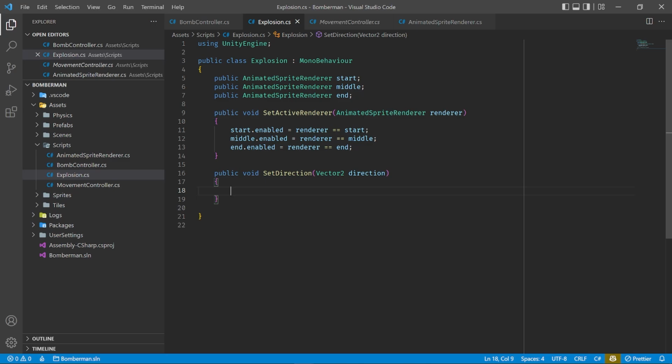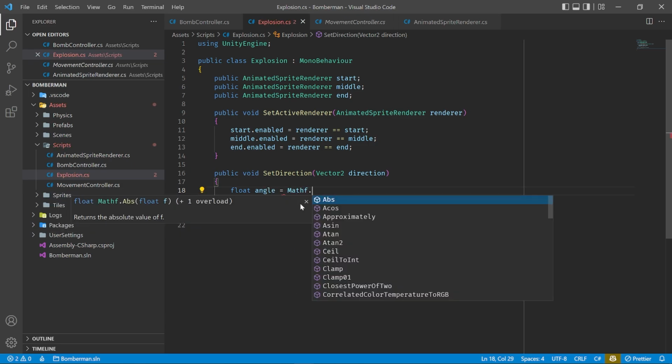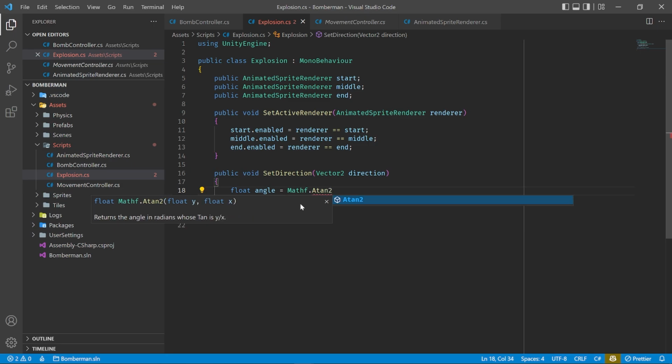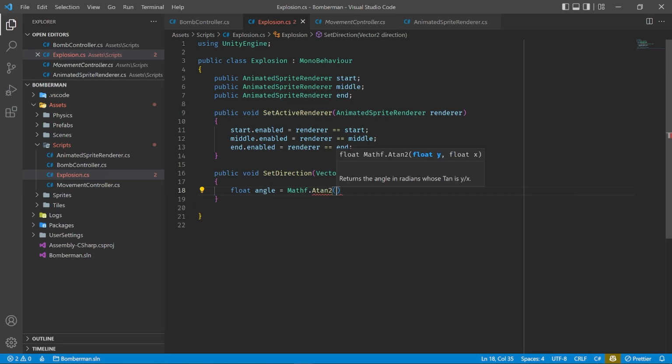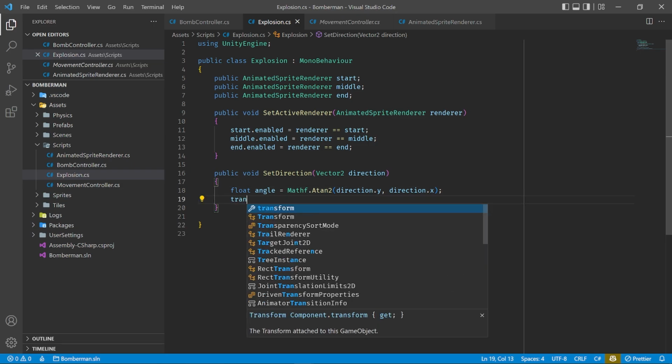To calculate the rotation, we need an angle. This is just a simple trig function. You can say Mathf.Atan2, which gets the arc tangent, and we need to pass in our y and our x. So this is just direction.y and direction.x, and that's the angle of our direction vector here. From that angle, we can calculate a rotation.